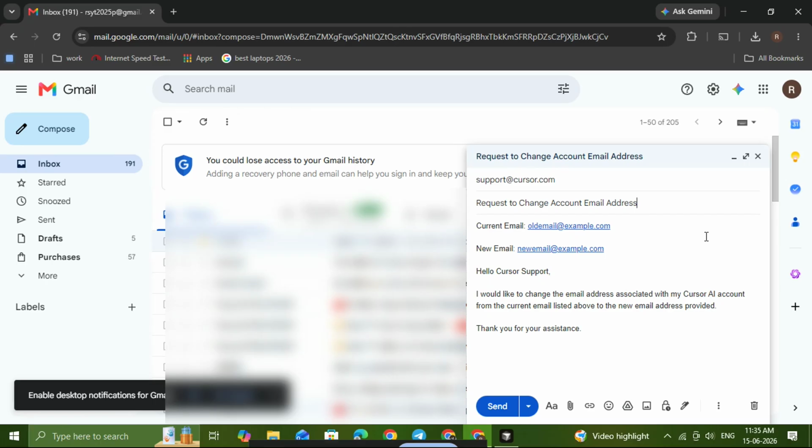Now it's time to write the message itself. In your email, include your current Cursor AI account email address and the new email address you want to use. You should also write a polite request asking them to update the email associated with your account. The support team needs both addresses so they can identify your account and make the change correctly.